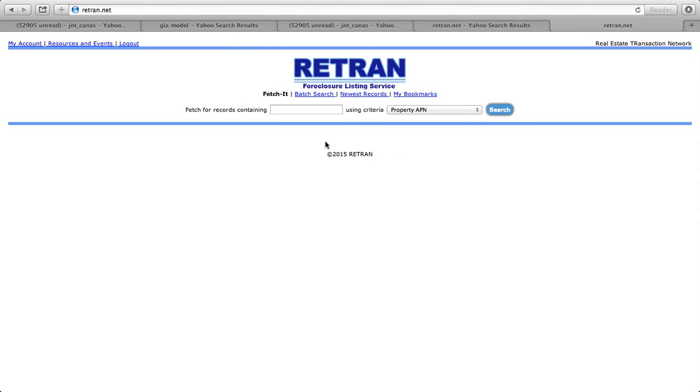Once you go into the system, you'll see Fetch It, and Fetch It is a place where you will automatically jump into once you log into the system. These are for single searches only. You can use APN number, address, document number, TS number, homeowner's phone number. So this is just for single searches for history information.